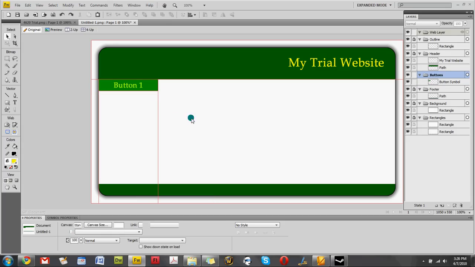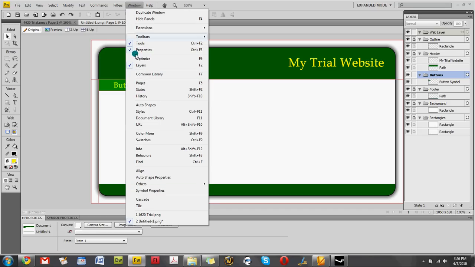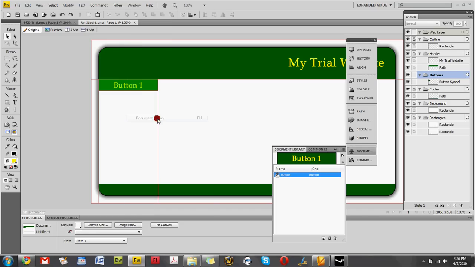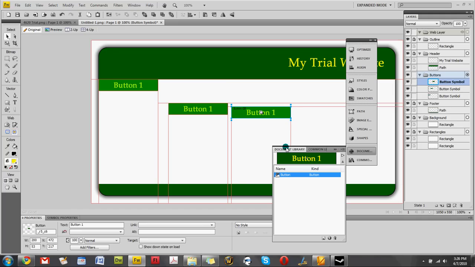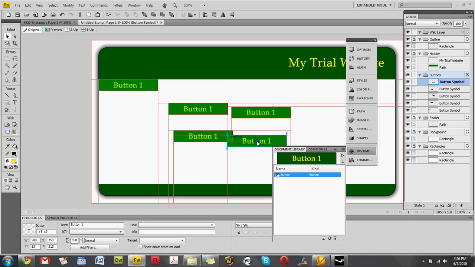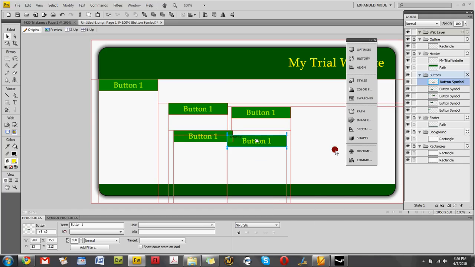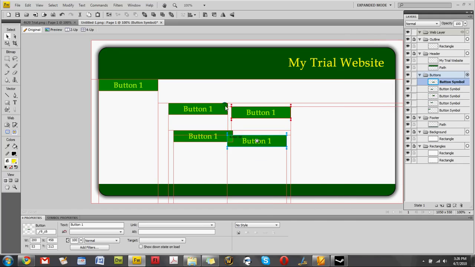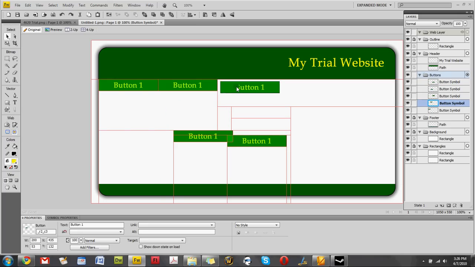And now, we want more than one button. We don't have to make multiple buttons. We can actually just go to our window and open up our document library, also done by F11 if you choose, and we can actually just start dragging these out here. 3, 4, 5. Good. Put that away. And now we just use these and line them right up with where we want our buttons to go.